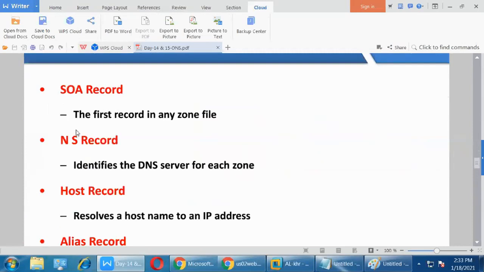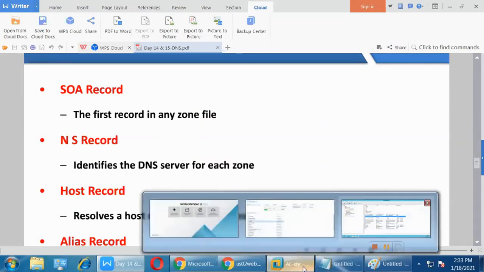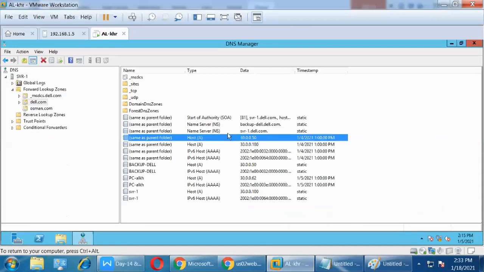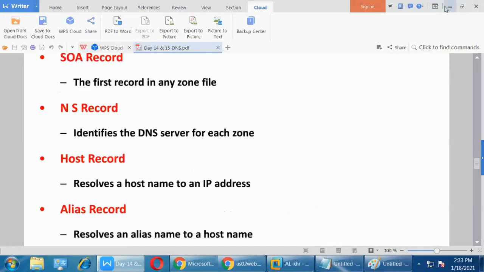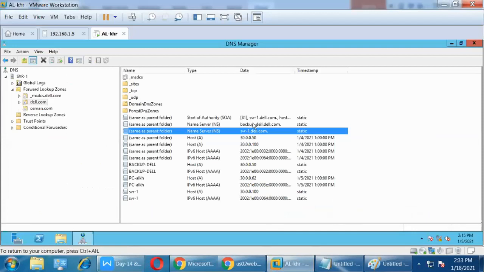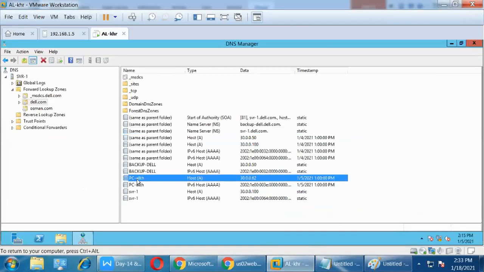So the first record is in any zone file, right? So the SOA record helps start the DNS service. NS record identifies the DNS server for each zone. Means we can mention the link server name. See here, the server name is maintained. And host record resolves the host name and IP address. Host means everything: your domain controller, backup domain controller, or see here, we have the server, we have the client PC, the client PC name and IP address. Remember, IP address with the help of DHCP, reservation IP address.